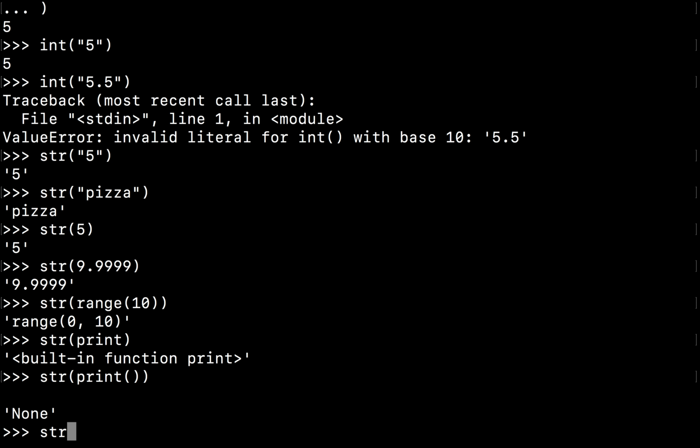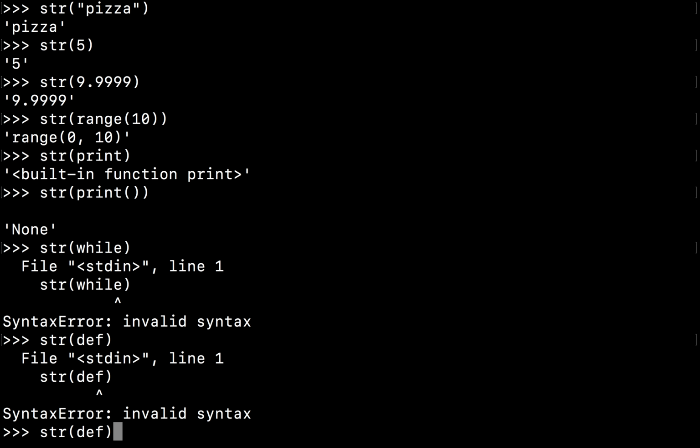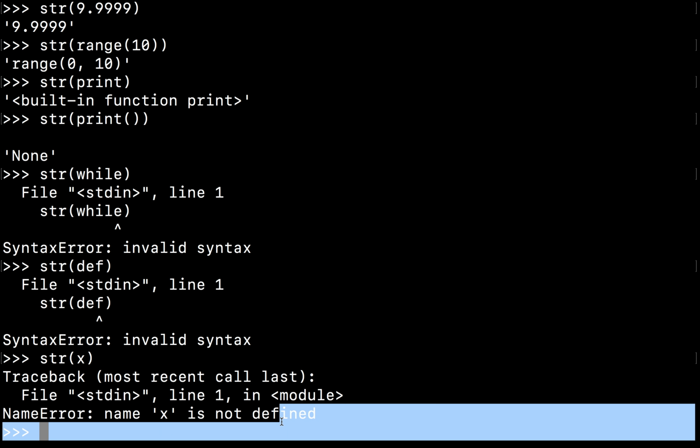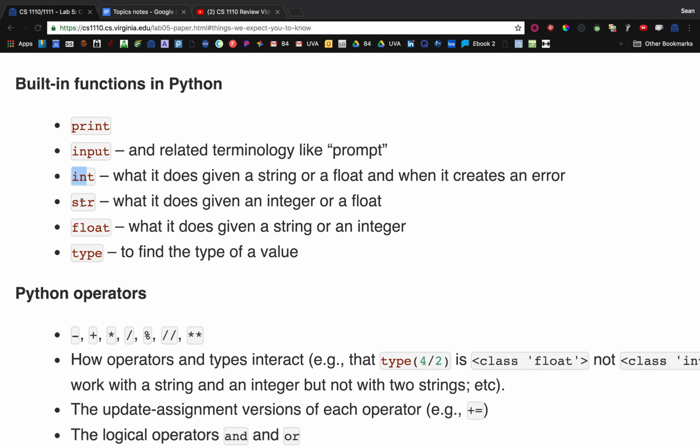The only thing you can't put is like while. You can't put keywords in there, like def, that won't work. And then gibberish and variables you haven't defined yet. It's like, I don't have the x, so it's like, hey, you can't take the str of something I don't have. But basically, it's kind of cool. You can take the string of almost anything. So, yeah, I mean, that's pretty self-explanatory. I think just cast things to a string.